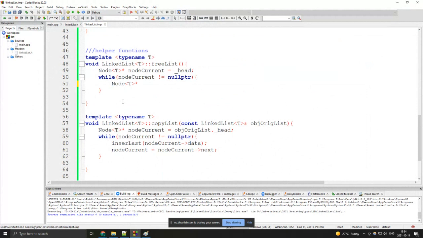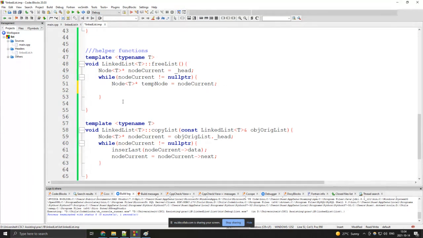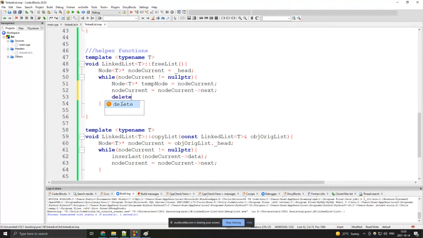So a pointer to, and I'll just call this temp node, or node to delete, essentially this is just a pointer to whatever node is going to be deleted. And then we say, okay, our node current is now equal to the node current's next node. So you get the next node, and then we want to delete the temp node. Now, the reason why this actually deletes that node is because we are working with pointers. So this is a pointer to whatever node current was.